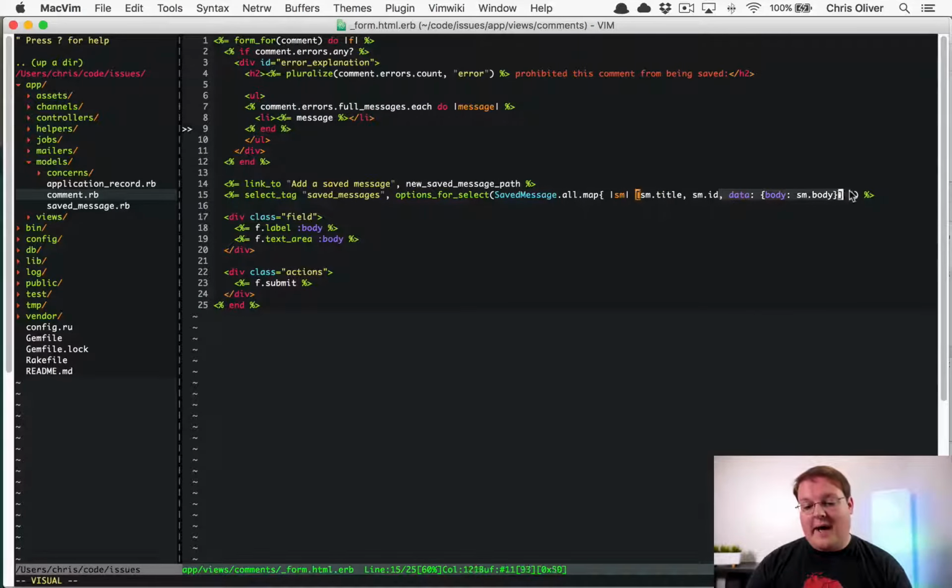And if you pass in a third option into this array, the options for select interprets that as extra attributes to put in the HTML. So you can put in whatever else you would like to show up in the attribute on that HTML tag, the option tag. So this is cool. This is making good progress for us.